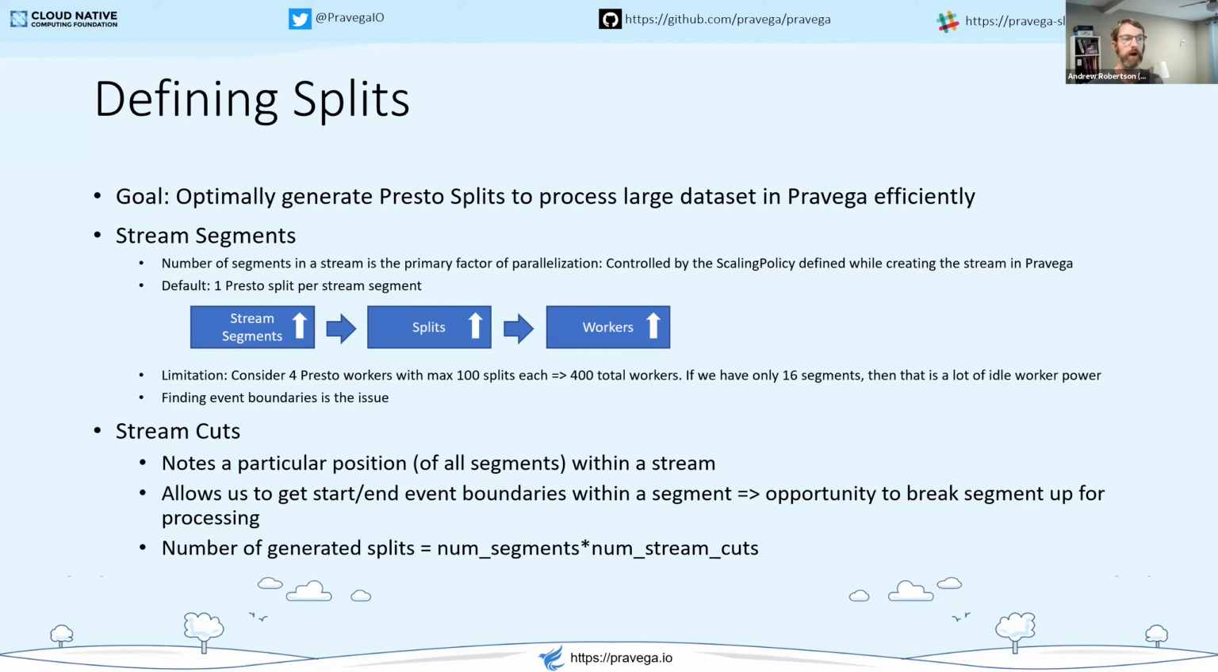So we can't break up a segment at some arbitrary place in a stream, right? We don't actually have that information. One thing we can use is something called the stream cut, which is just notes of position within a stream across all the segments. If you have knowledge of a stream cut, you can use that to find these event boundaries. And now instead of one split per segment, we can have the number of segments times the number of stream cuts that you have.